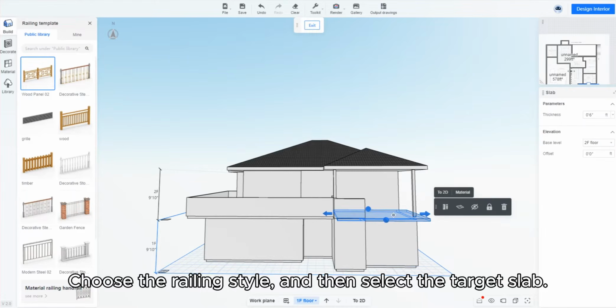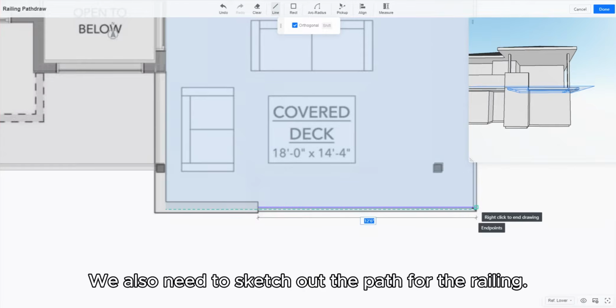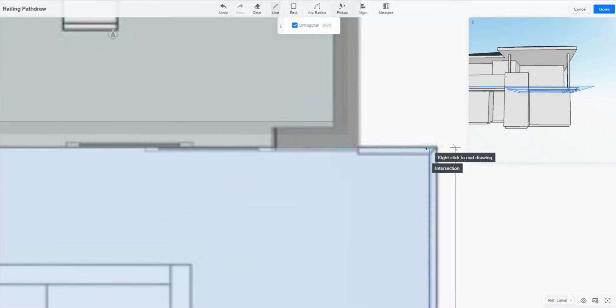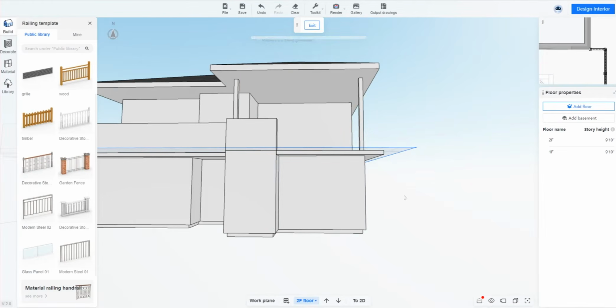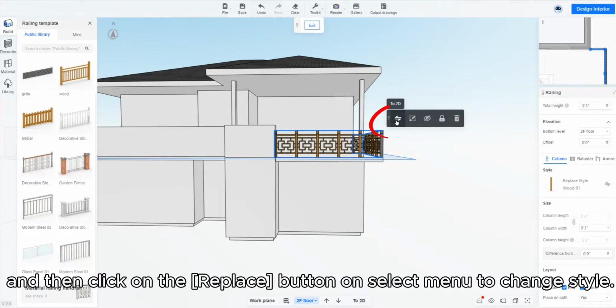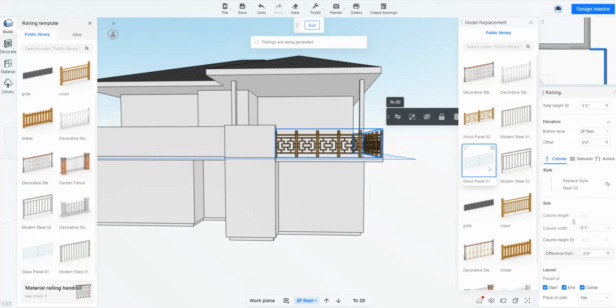Choose the railing style and then select the target slab. We also need to sketch out the path for the railing. If you are not satisfied with the railing style, select it, and then click on the Replace button on Select menu to change style.